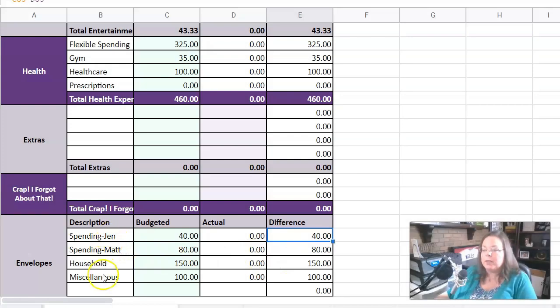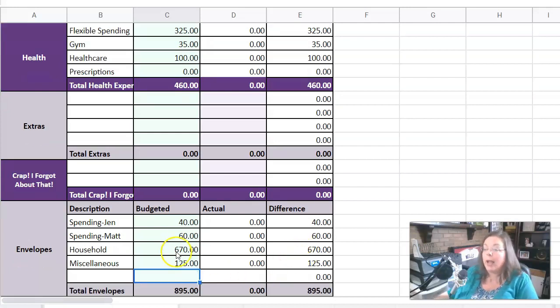So envelopes, this is like electronic envelopes. So we do $40 for me. I'm going to change Matt to $60. We're going to change household to $670. We're going to change miscellaneous to $125. Now, why is that so large? That brings our total to $895.